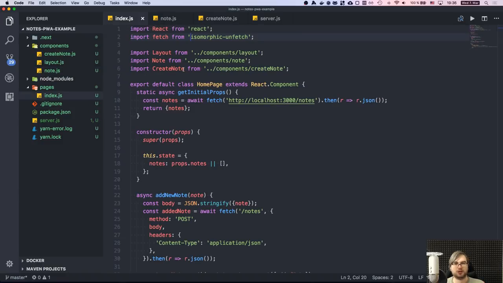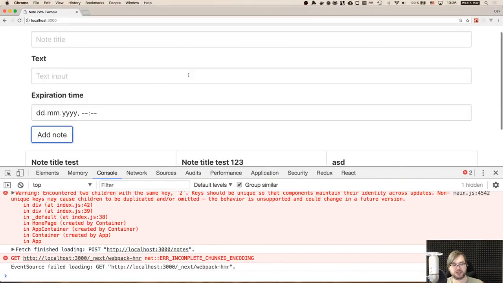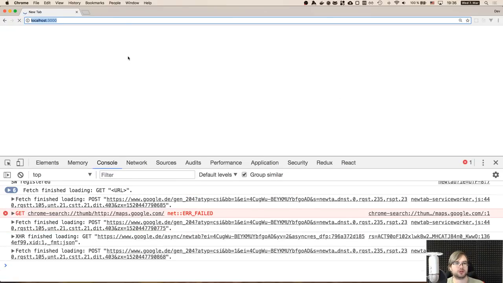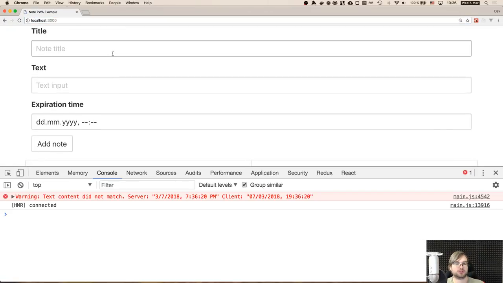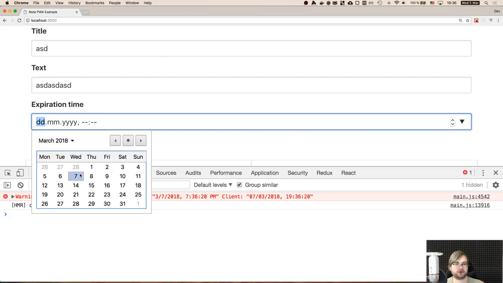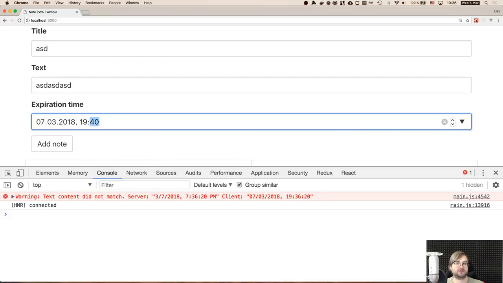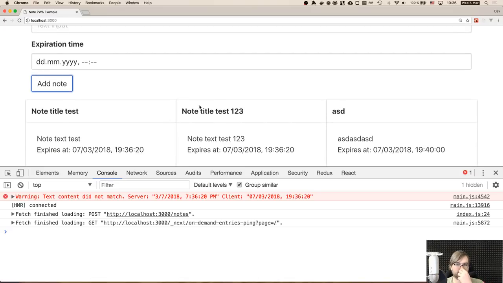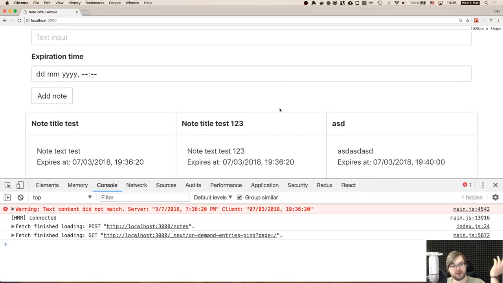Okay, so we got that. Basically this is the core that is ready to be enhanced, right? So we got the note adding, we got the date for expiration, we're going to say 1940 notes. Now it renders, no errors, no anything. I mean, it doesn't look too pretty, but looks fine, basically workable.